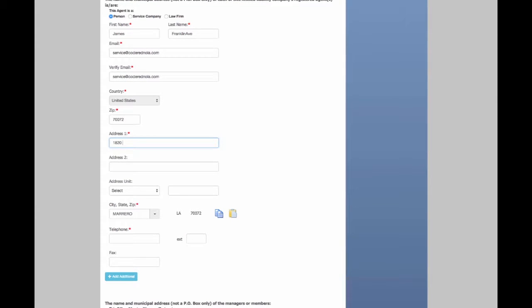Again, make sure you put in a valid email address, because you will be receiving important email when they have to send out an email. So again, you can add additional agents, but it's not necessary.